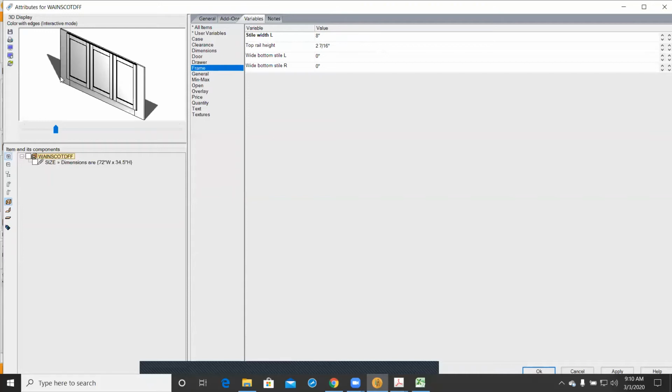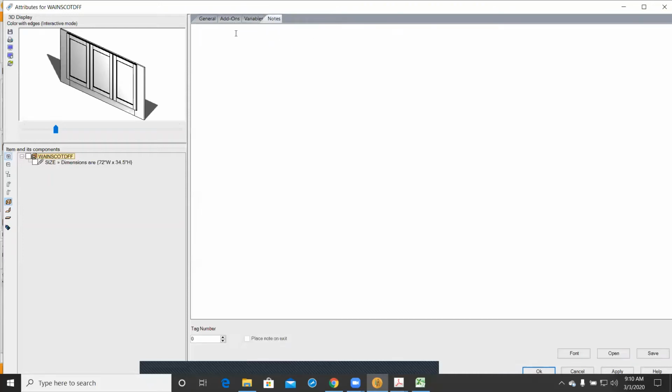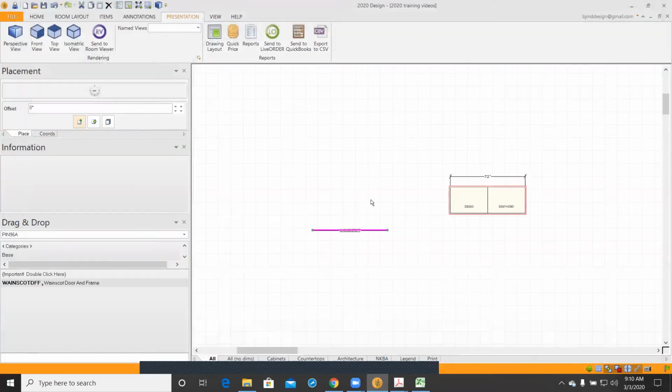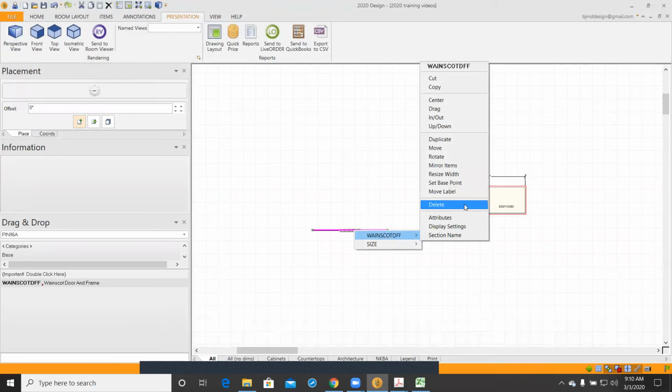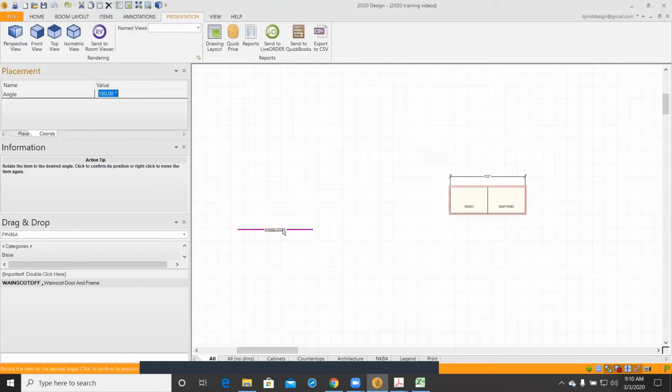The last thing we need to do to this panel is go into the notes and type in what we are wanting to order so the factory knows how to make the panel. So this example is a base application. We want an 8-inch reveal left and right, and we want this to be 3 doors. You can hit apply and OK, and now we can place the panel on the back of our island.